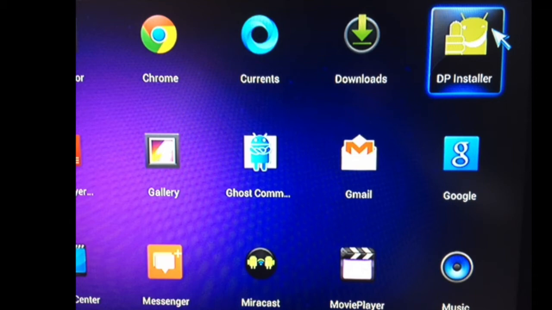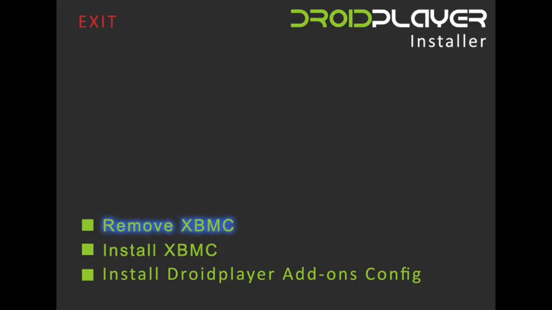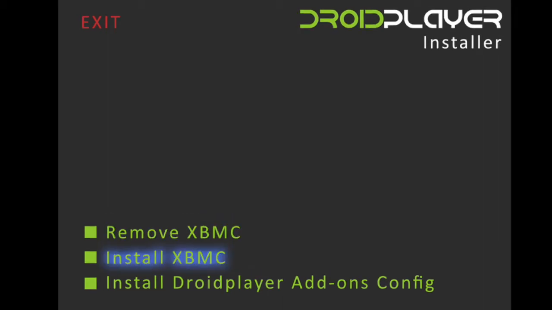When you're in All Apps, you'll see the DP Installer icon. It's usually in the top right-hand side. So select it, and then you'll be met with the following menu. I would remove XBMC first to ensure a really clean install. So choose Remove XBMC, and then choose Yes when prompted with the XBMC Remove window. Once that's completed, move down to choose Install XBMC.